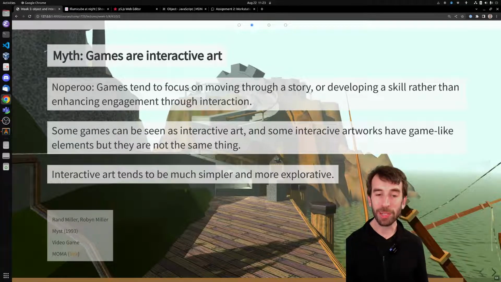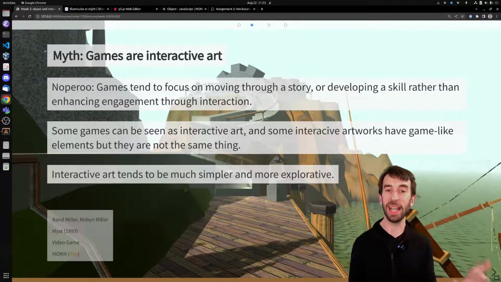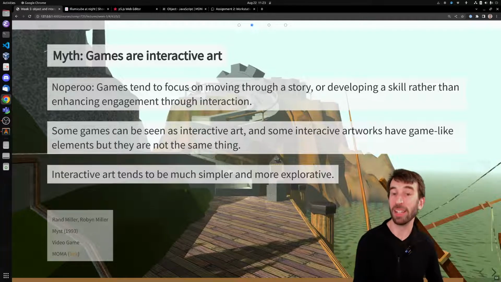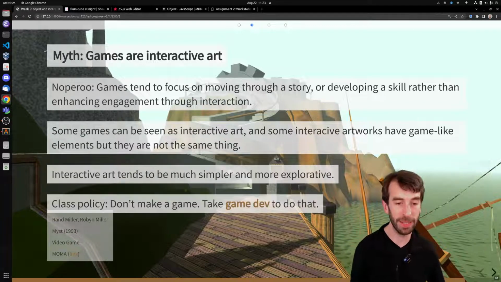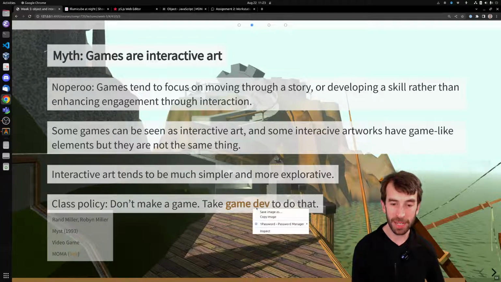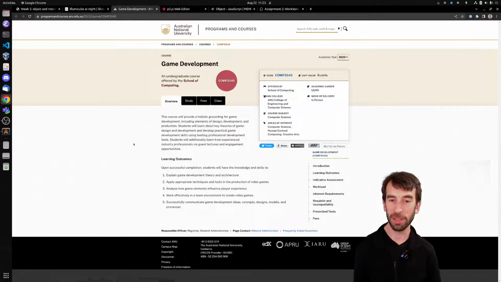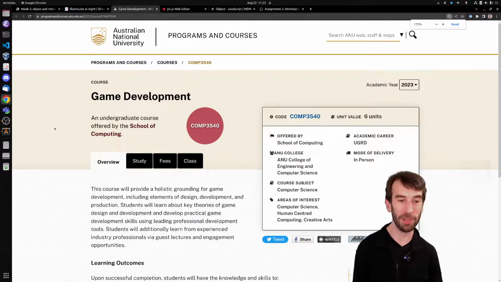Interactive art overall tends to be much simpler and more explorative. I would point you again to the examples of interactive art I have in this lecture, about what I'm imagining when I imagine an interactive artwork. Class policy: don't make a game. Take game dev if you want to do that. Everyone should take this course. Game development starts next year, so if you haven't heard of it, good reason.